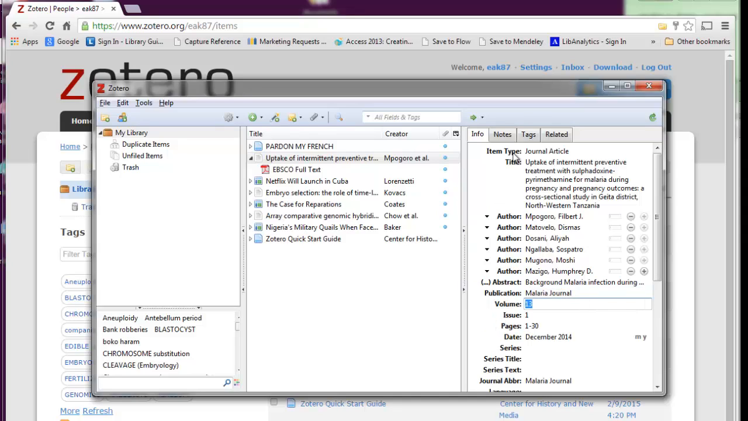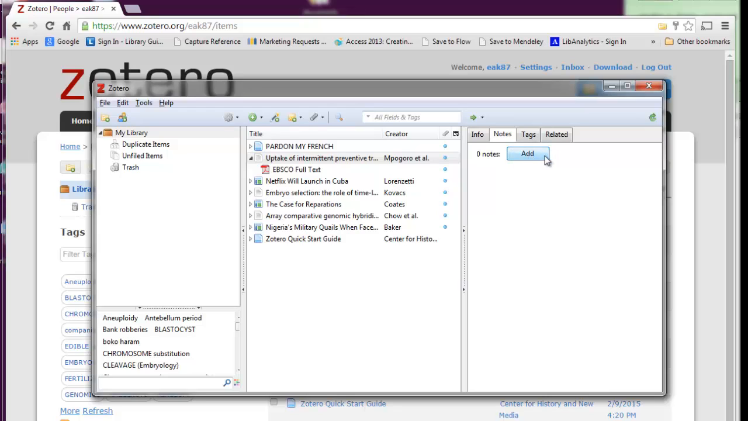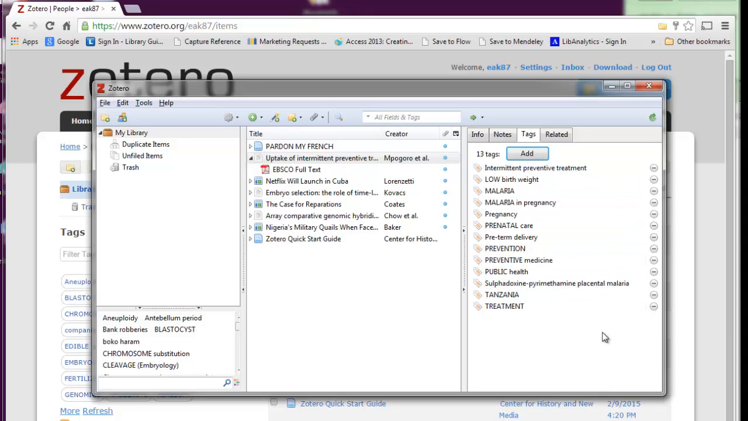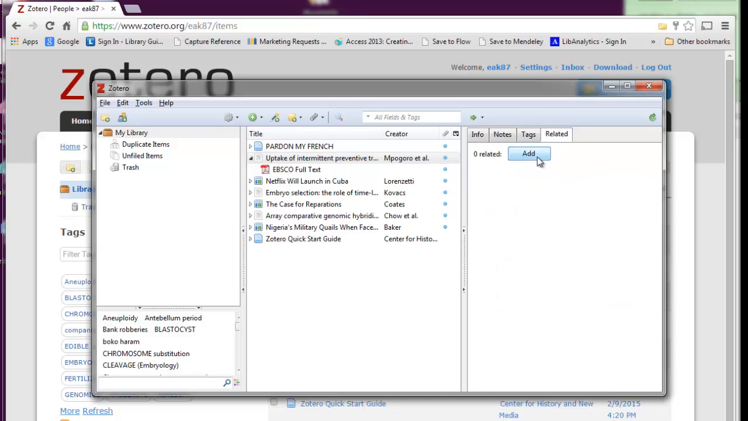The Notes tab allows you to create notes about the source. Tags are keywords associated with the source. Often, imported sources will already have tags, which you can edit or delete, or you can click the Add button to create new tags. You can use the Related tab to indicate that one source is somehow associated with another, whether it be book chapters to the book title that they belong to, book reviews to the books they review, or any other relations that are useful to you.